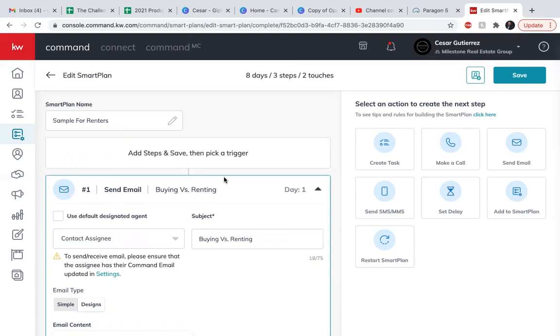All right, so again, guys, once you start getting the feel for using Command a bit more, you can do a lot of things that can help you grow your business. Okay, so again, this was a way of getting a buy versus renting email. It was a request by one of the agents that they wanted to send out some comparisons of buying and renting.